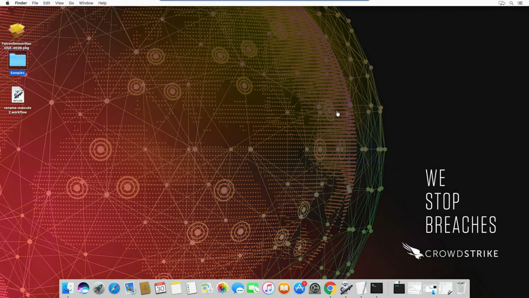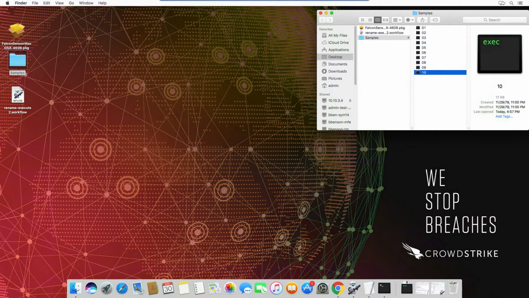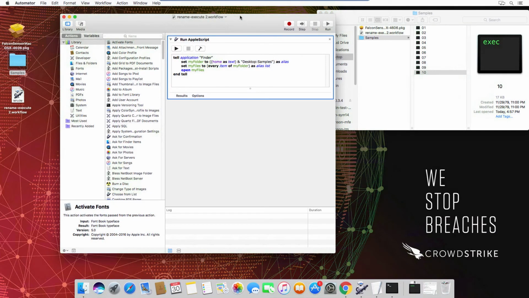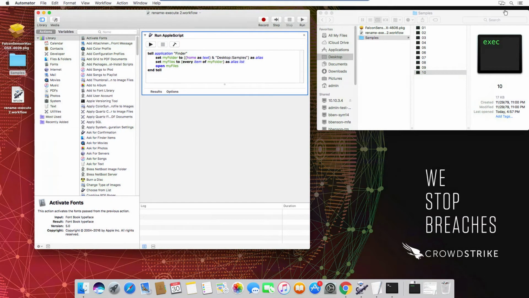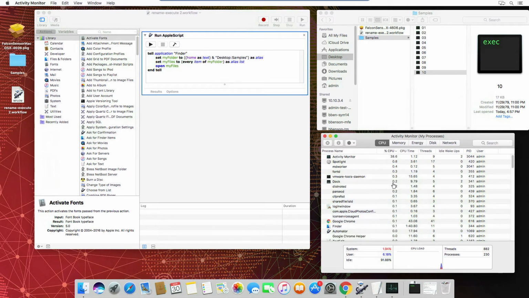Once a sensor has been installed and verified in the UI, we can run some samples. I've downloaded some random Mach-O samples and created an AppleScript that will allow me to open all of the samples in a specific folder. In this case, the samples folder on the desktop. While I run these samples, I'll also open the activity monitor to keep an eye on the impact. And finally, I've renamed the files 1 through 10 for tracking purposes.